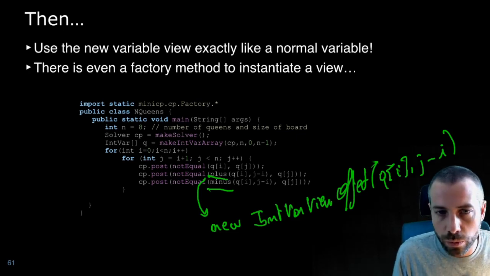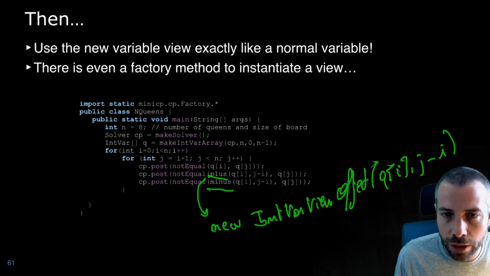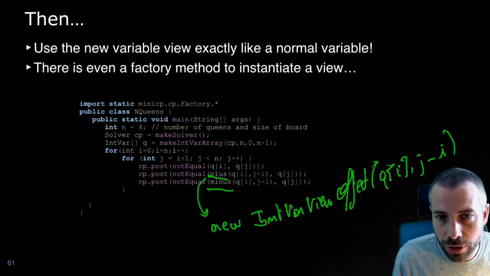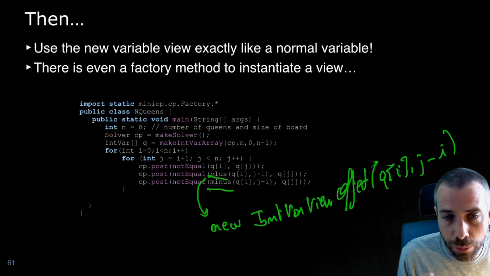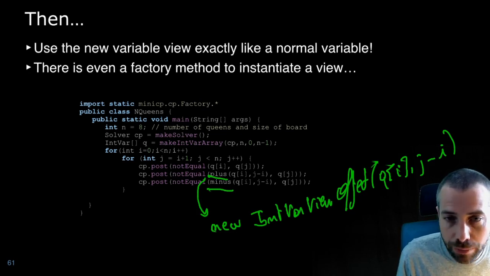Okay, so let's summarize a little bit the views. The views are a very powerful software engineering way to have a more flexible software, a more flexible solver that avoids code duplication, for instance, to specialize every little operation such as an offset, such as a multiplication by a small constant.